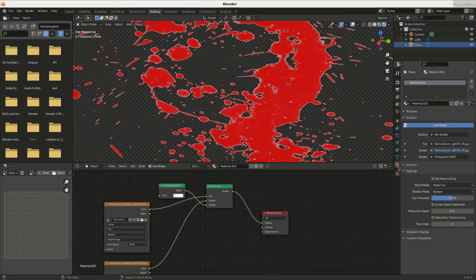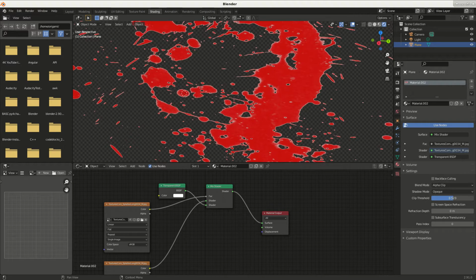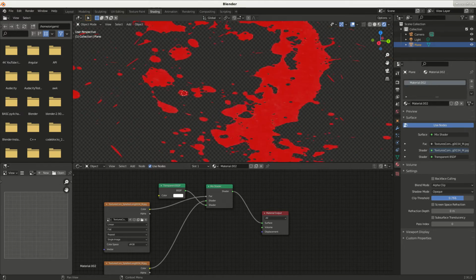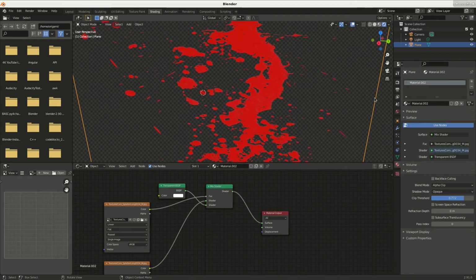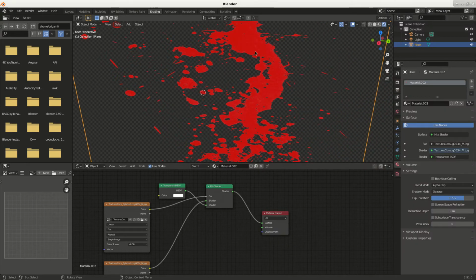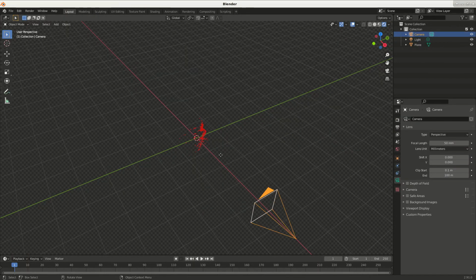So let's go back to our material properties and adjust the clip threshold. That increases the white border, but if we increase it, it'll get rid of them. That's a bit too much, and that's about right. Okay, we're going to go ahead and render again, and there you have it. Nice transparent layer. Of course, we can always move the camera a little closer to make it look a little better.